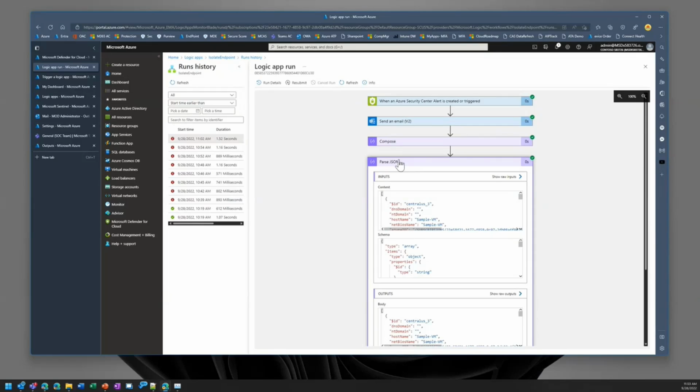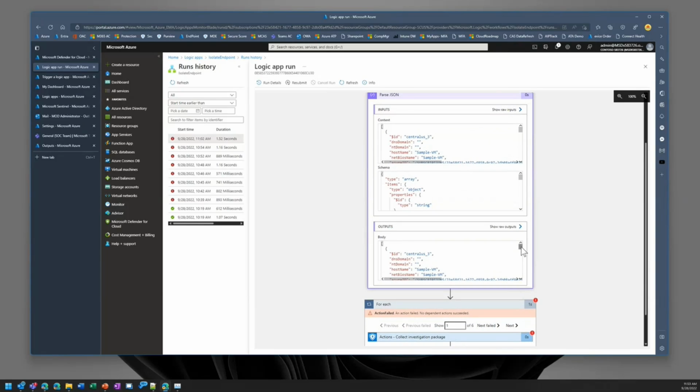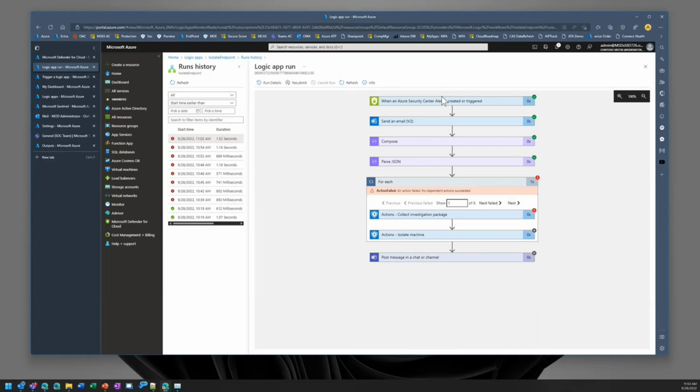Then what I'm going to do is go through and parse this JSON. So I'm going to take the input from my alert trigger and parse the JSON out, because what I need to perform my actions here is the Azure ID for that particular VM, right? Now, the VM is invalid, so the next ones will fail because it won't find the machine. But I just want to show you what it would look like to pull this together.